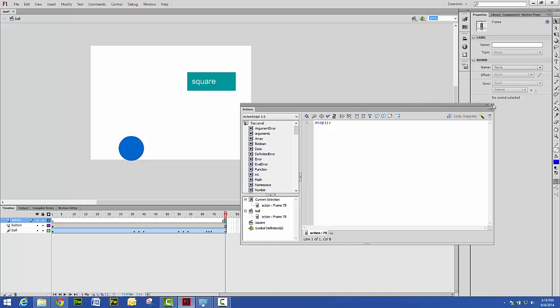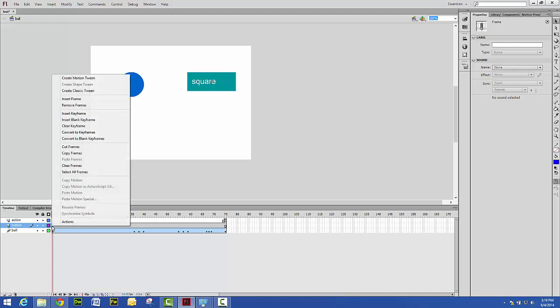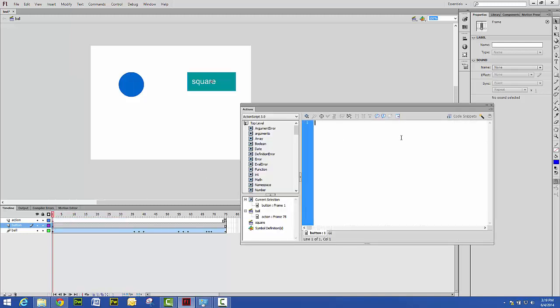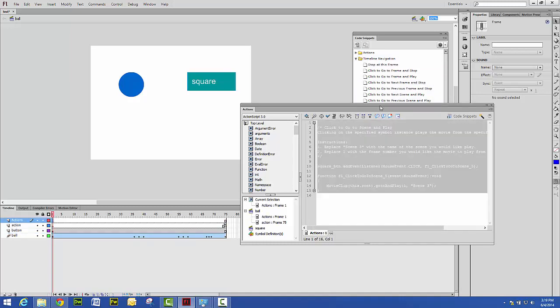Close that. Now I'm going to click on my button layer. Once I've clicked on my button layer, I can right click, go to Actions, and I'm going to use code snippets. The code snippet I want is in the timeline navigation, go to scene and play. Double click on that. It automatically is added to Flash.